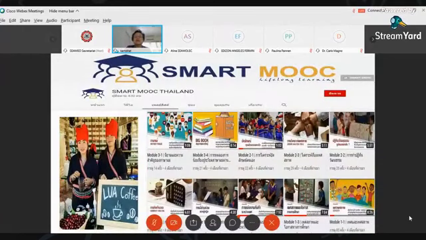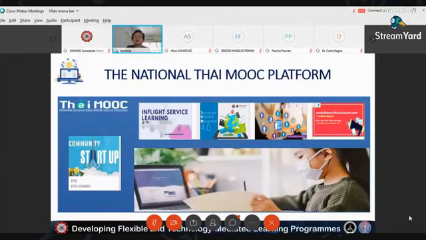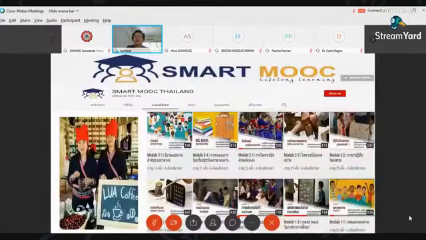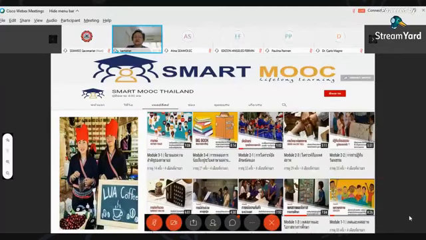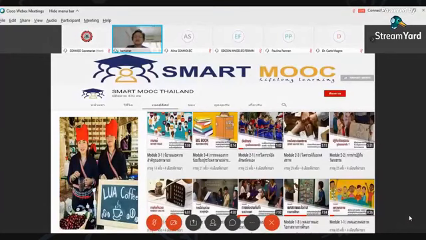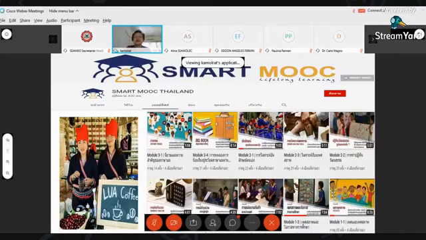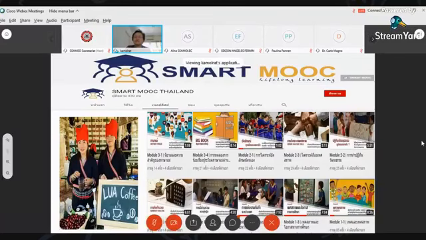And then the Thai MOOC is more university-based, so the platform is a little bit difficult for our out-of-school people and some of the marginalized people to access. So our university, through the Expertise Research Center, has designed a more simplified platform. We transformed the Thai MOOC into the Smart MOOC.